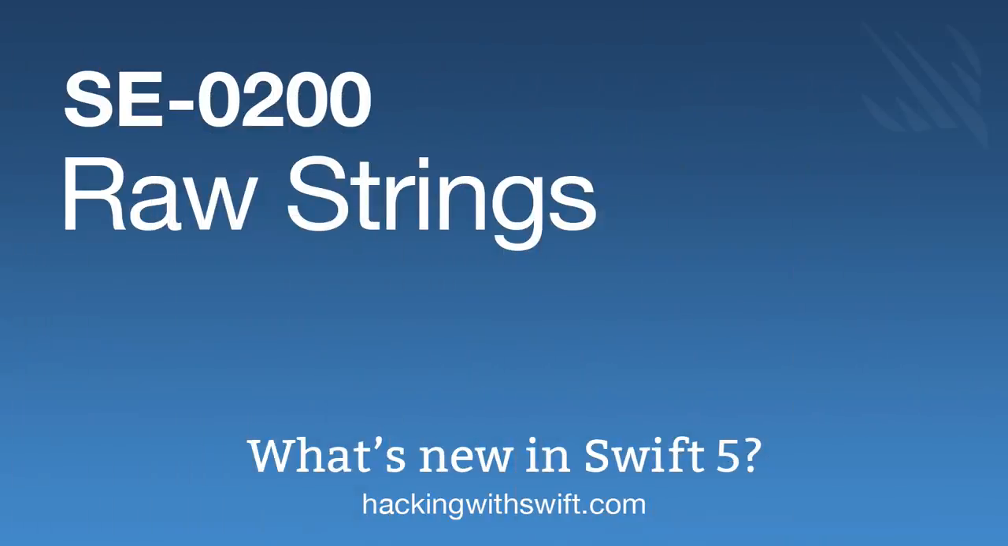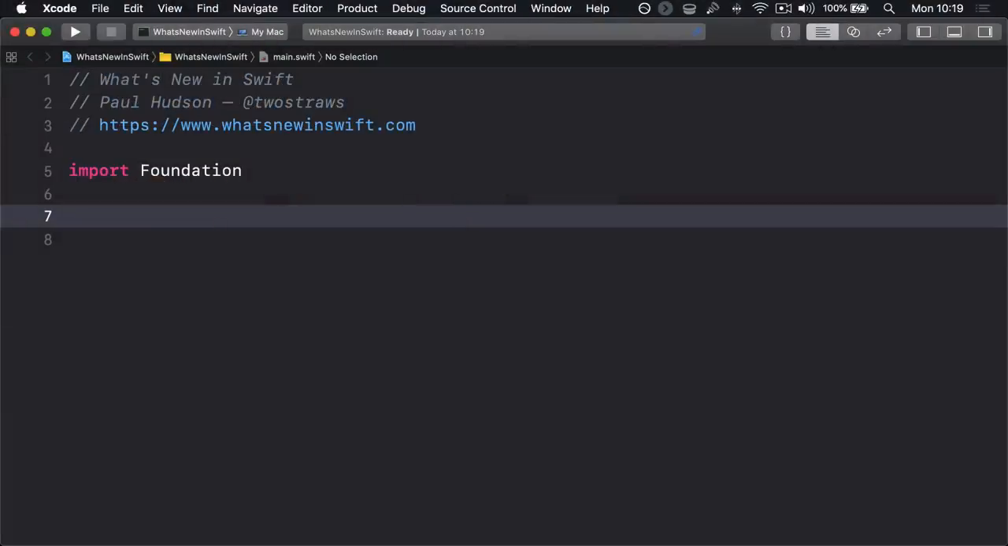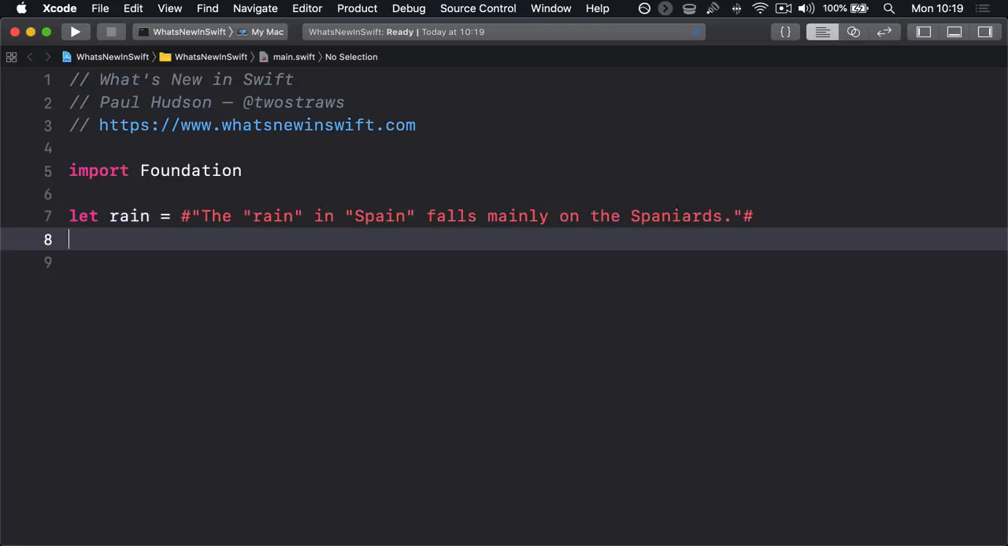SE-0200 added the ability to create raw strings, where backslashes and quote marks are interpreted as those literal symbols rather than escape characters or string terminators. This makes a number of use cases easier, but regular expressions in particular will benefit. To use raw strings, place one or more hash or pound symbols before your string, like this. Let rain equals #"The rain in Spain falls mainly on the "Spaniards""#.